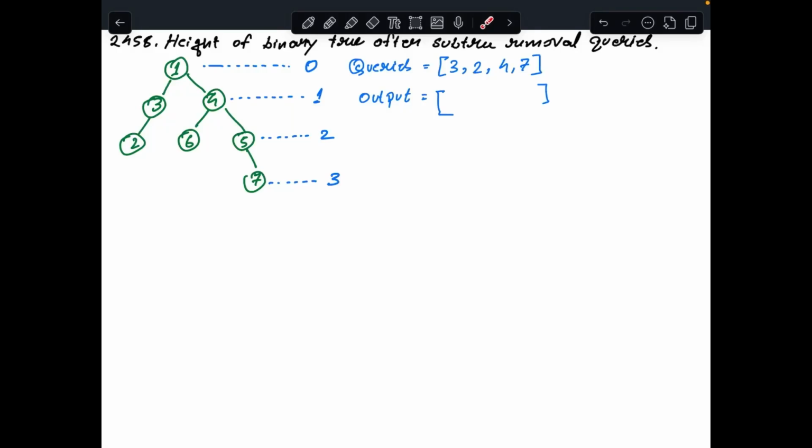Hi guys, good morning. So in today's daily Leetcode challenge, we have this question: height of binary tree after subtree removal queries. If you have not read the question, then please go and read because I am not going to explain the question here in detail.